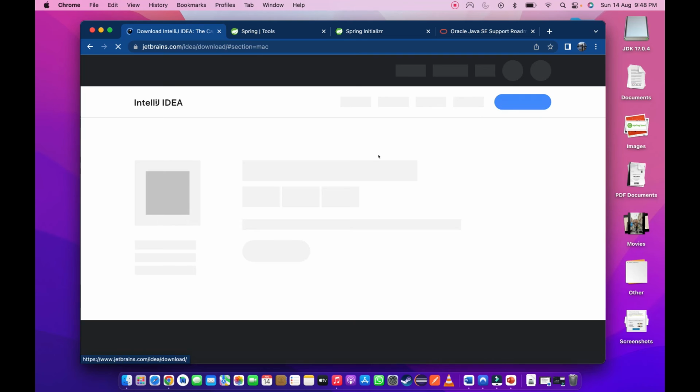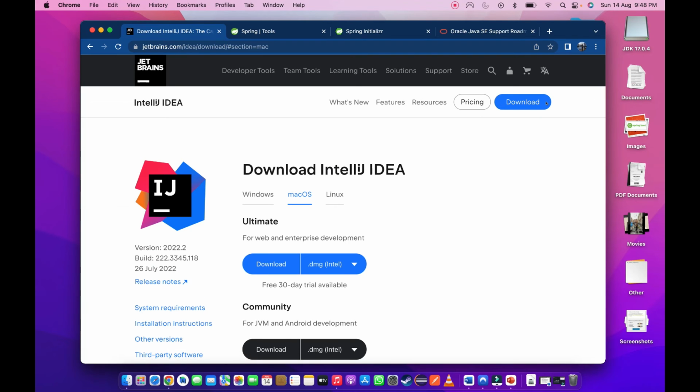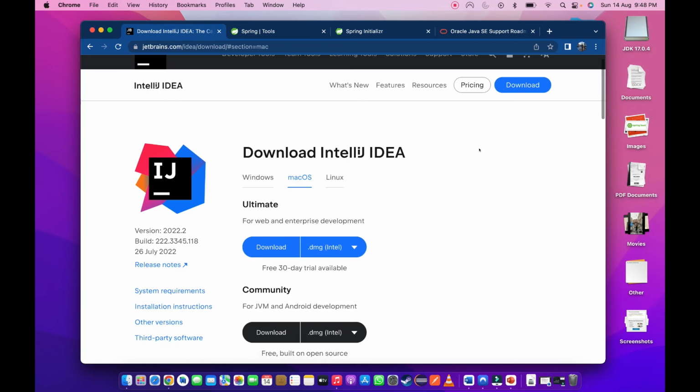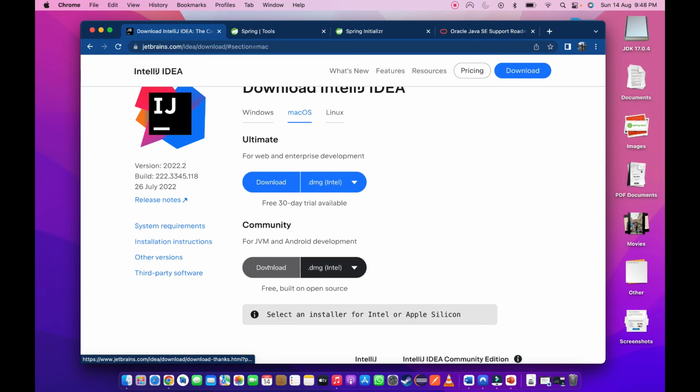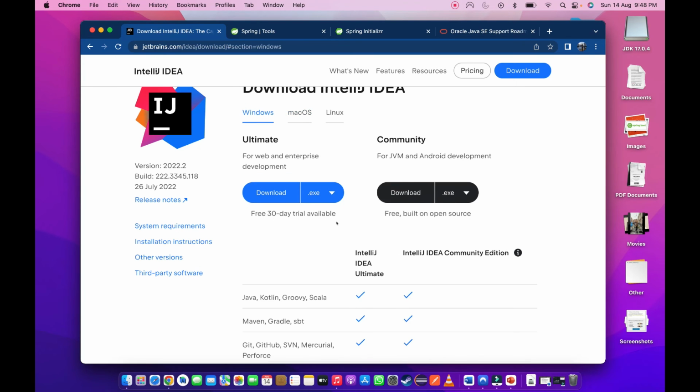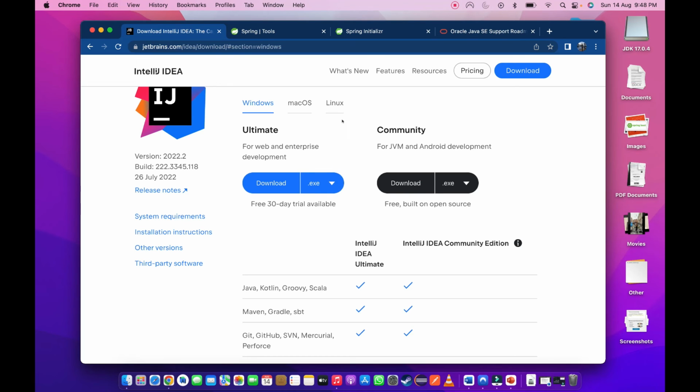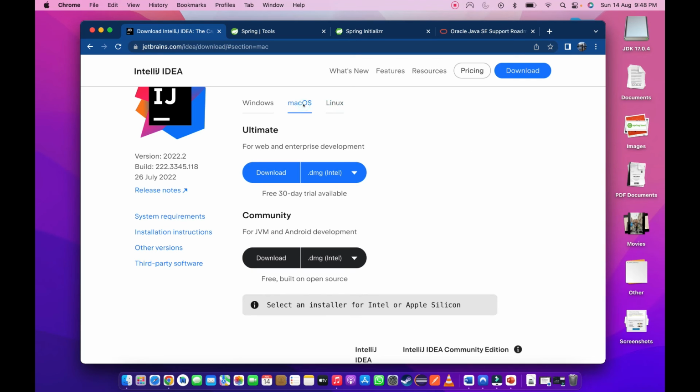If you want to go with the free version, simply click on the download link, which I did just before. There is an Ultimate and a Community version. You can use the Ultimate version for a 30 day free trial, and I'm going with the Community version. I'm using my Mac machine, so I have to go with the DMG file. For Windows users, exe files are available for the Community version, and for Linux the corresponding installer packages are available. So go with the one which suits your OS and install it.